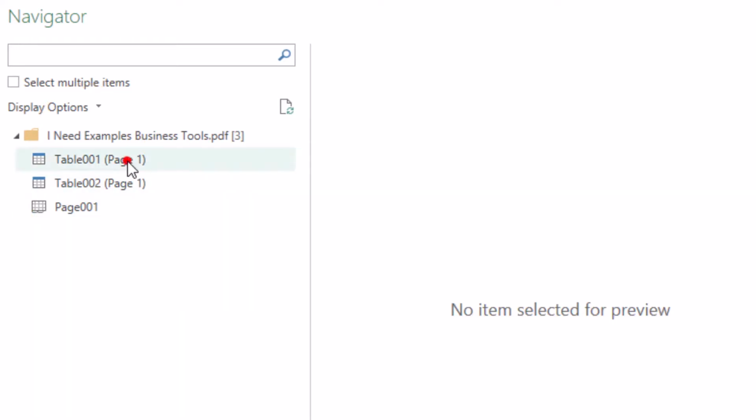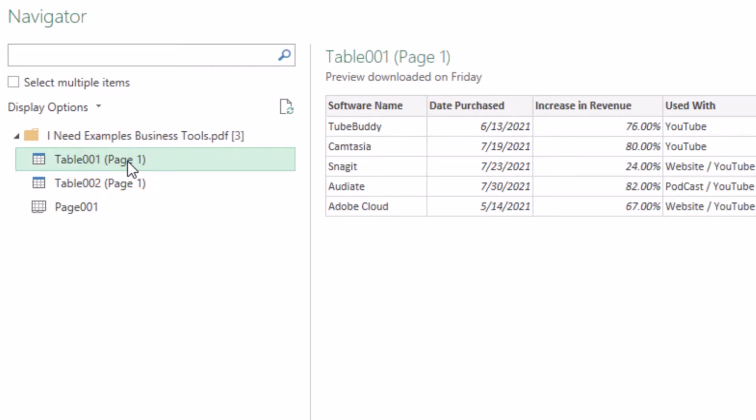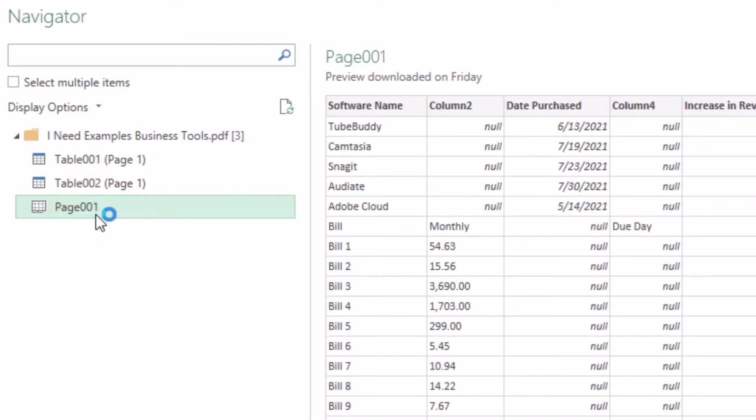Let's click on Table 001. On the right side, you will see the table we want to import into Excel. 4 columns and 6 rows, including the header row. Just so we could get a feel for the other options in this dialog box, let's click on page 001. As you can see, Excel will take all the workable text and put it into cells that it thinks will work best. In this case, it is taking the software table and the bills table and combining them. Also, you will see that the image table is not represented since there is no usable text.